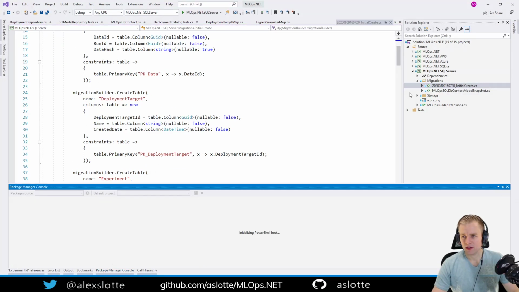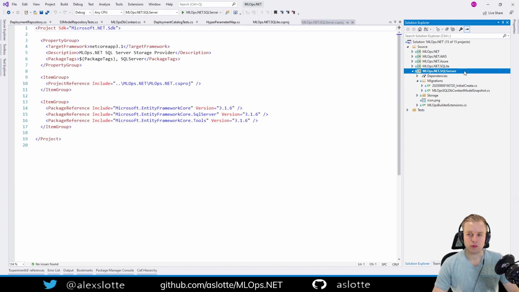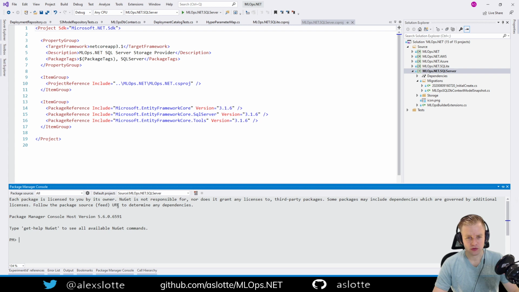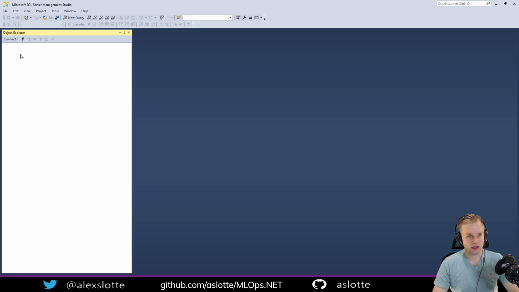So to add a migration, it's pretty straightforward. You set the startup project to, for example, SQL Server. You go to the package manager console here, and we'll say that we're going to use SQL Server as that default project. We type in add a migration, and then the name of the migration. In our case here, we're going to do remove inverse navigation property. And that's going to start generating a migration against, in this case, SQL Server.